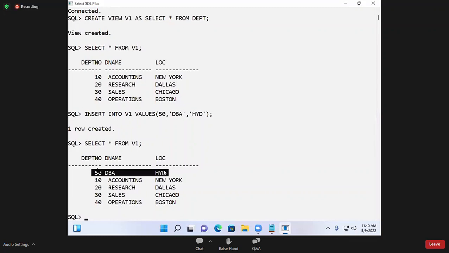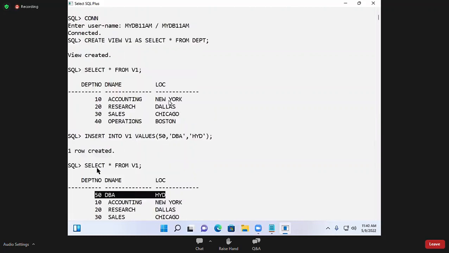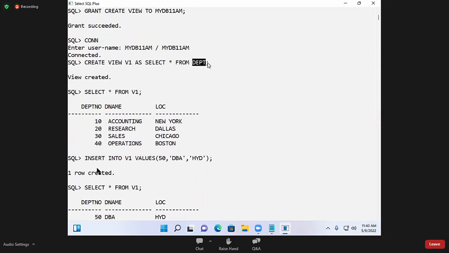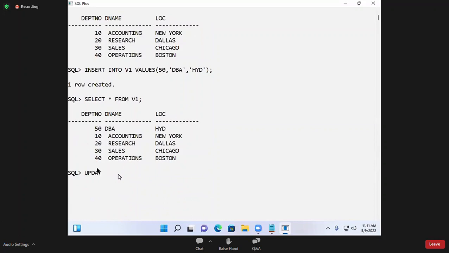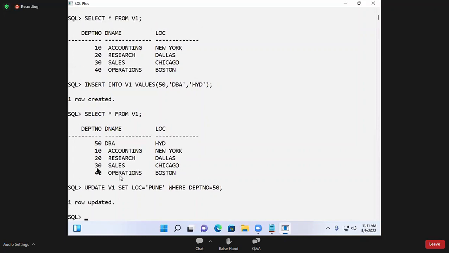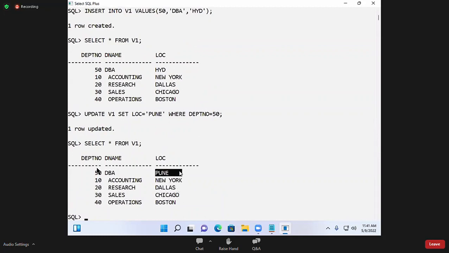So the user acknowledgement is the view. Through the view, he can understand that yes, my data successfully reached my destination or main table. What is the main table here? DEPT. Similarly, suppose he needs to do an update: update view 1 set LOC equals to Pune where department number equals 50. So updated. Where is it updated? On DEPT. Now when I want to see if my data is updated, Pune is updated.